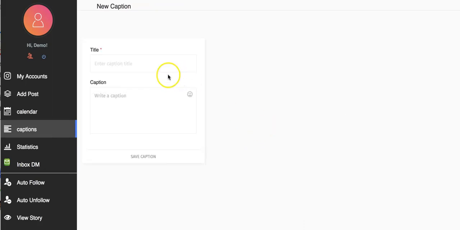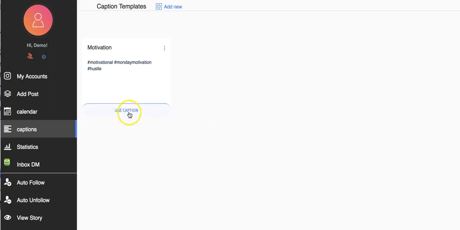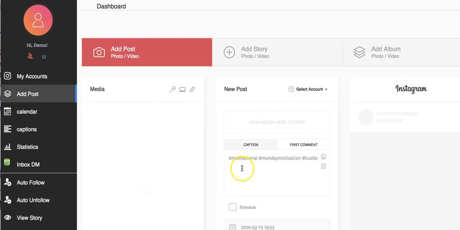So if you click on add new, so motivation. Okay, so Monday motivation. So basically the idea here is you're going to create a caption. You're going to add these tags, whatever you want. So it's a template, okay? So you can use it. So that makes it, it'll show up right here.